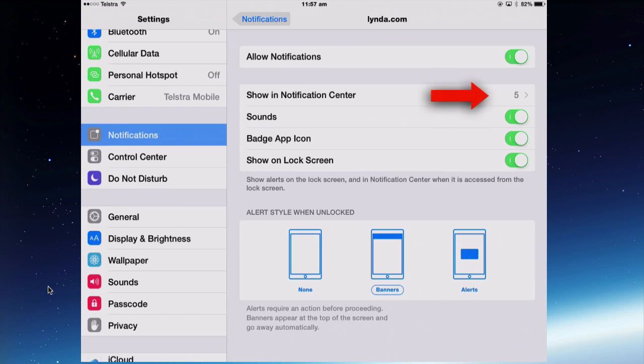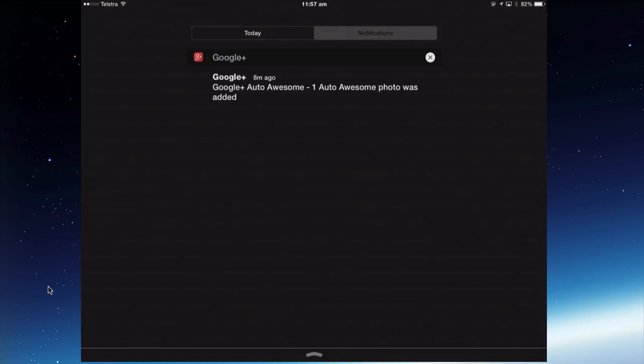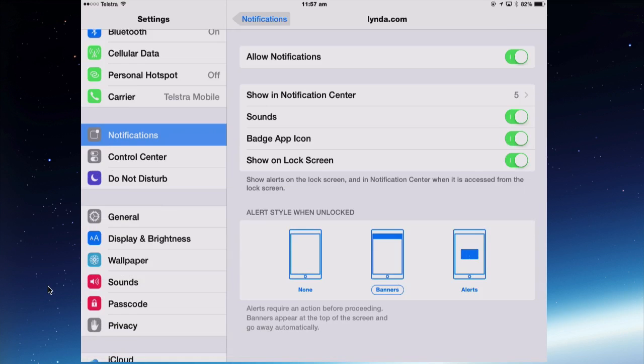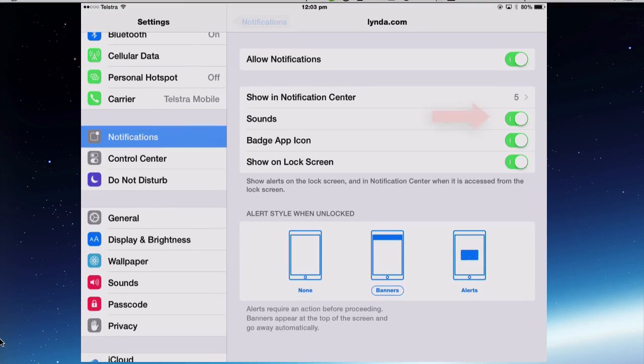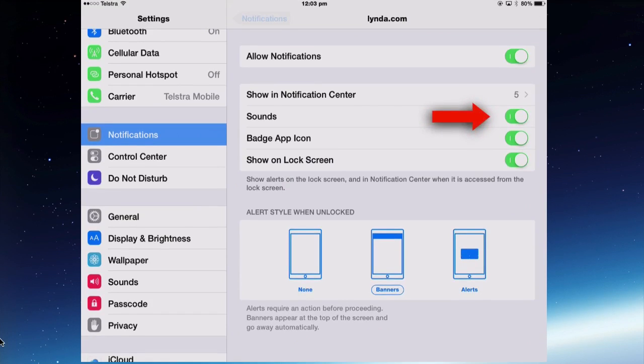So showing in Notification Center means show it up here in the notifications panel. And it's saying, how many notifications can we show you at once? So in this case, I've got 5. Now, if I put 20, that means I could have 20 notifications from lynda.com without me having to go in and clear them out. Sound simply means when a notification arrives that you'll hear a sound. You can't change the type of sound that comes in.